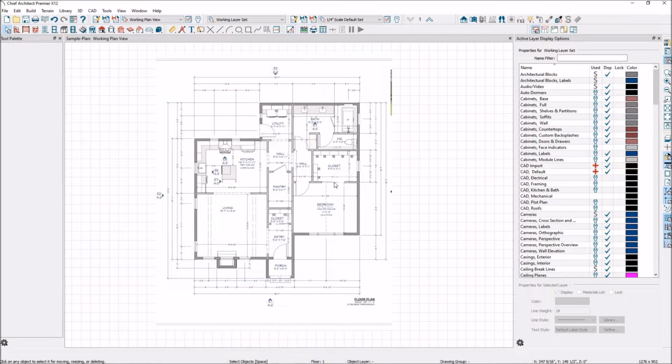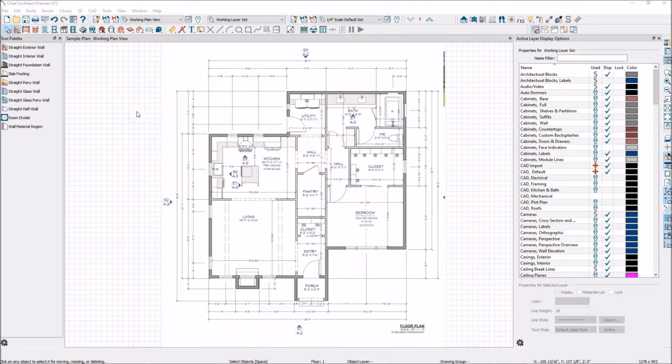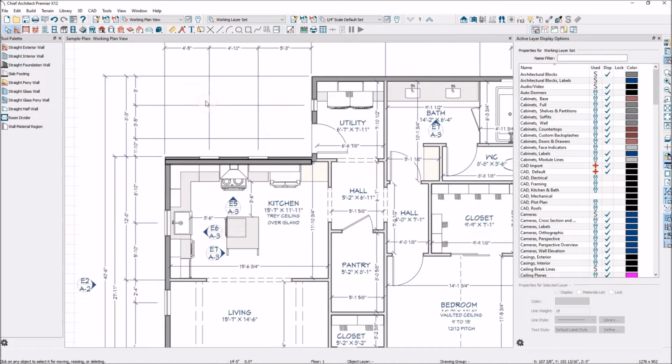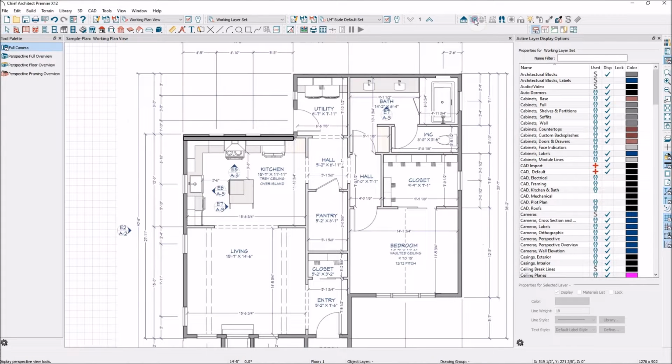So the first thing we're going to do is set up a couple of default settings. We're going to work with our defaults throughout the project, but there's a couple of things that we need to get started with first. So now we're going to start drawing in our walls. I'm going to go ahead and grab this straight exterior wall, and I'm just going to draw in one wall to start with.